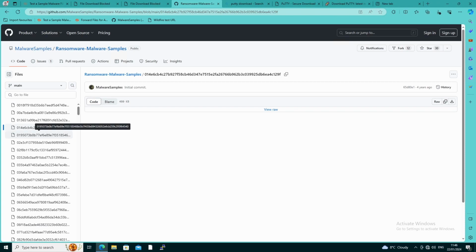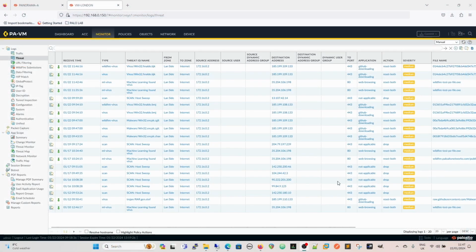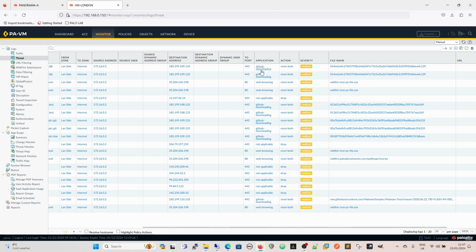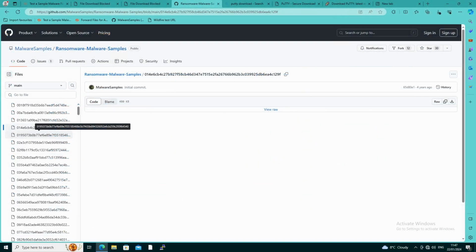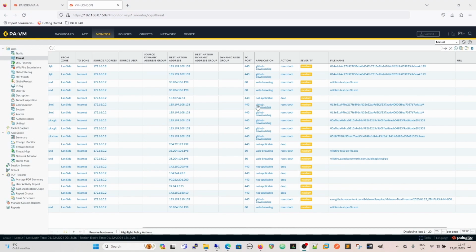And then if we come back now to the firewall, I'm going to see now that that is our log for that file. And we've got the GitHub downloading application, we've got the reset both. And then we have the file name. An interesting side note is, as you can see, the end of that is 4C129. If we open it like that, we can copy it from there, but that isn't the whole file, because if we go back to our monitor, we can see that it's 129F, in fact. Not quite sure why that is.